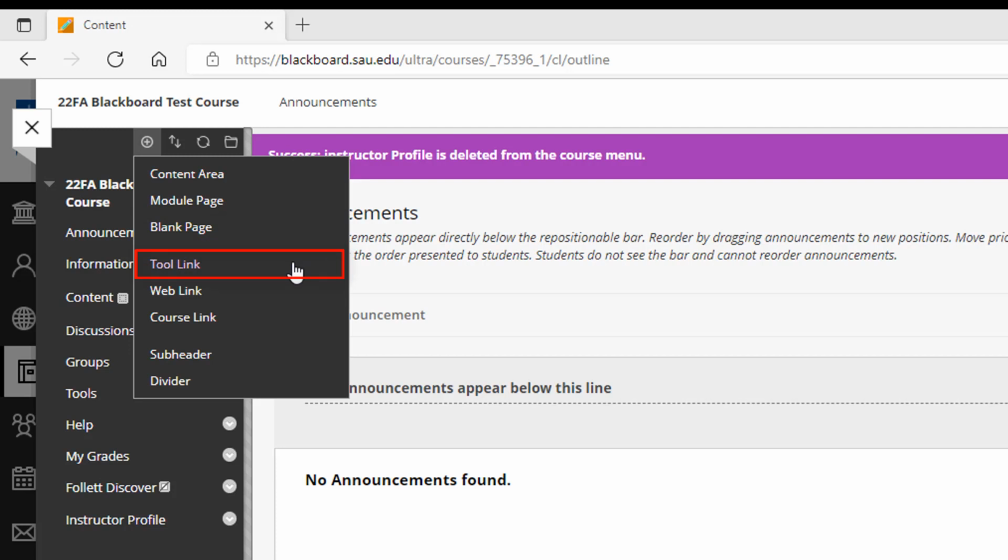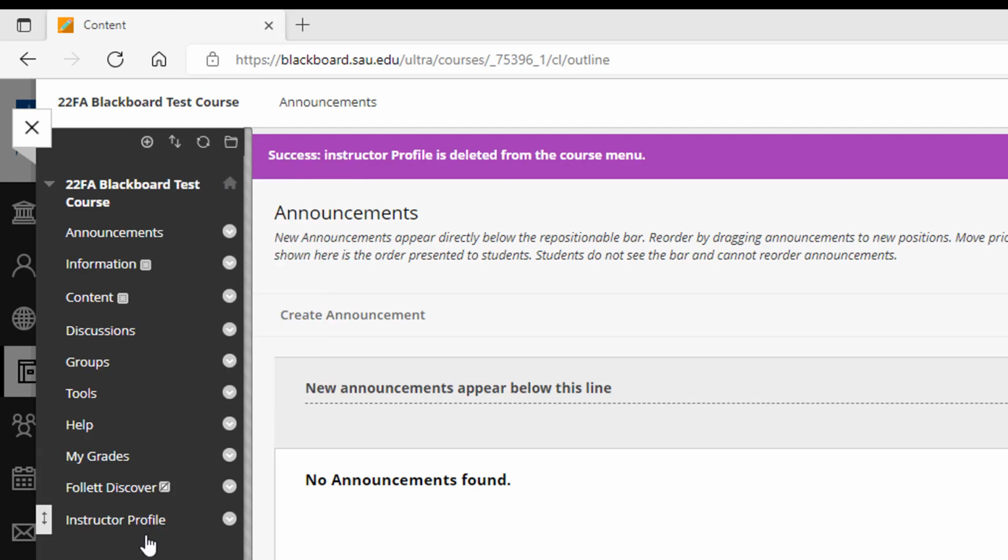Tool link. Create a link to an available tool in your course, such as the Calendar or Journals tool. You can also create a link to the Tools page. In our first example, we've created a link to the Contacts tool and retitled it Instructor Profile.